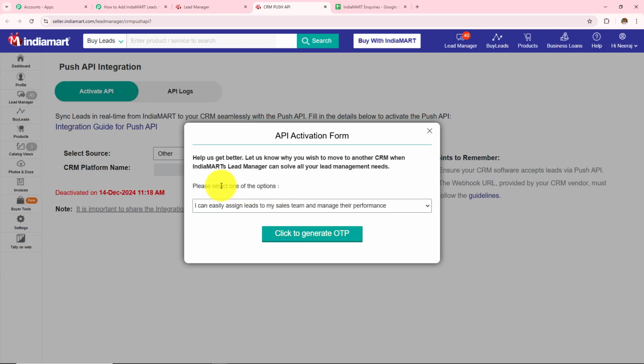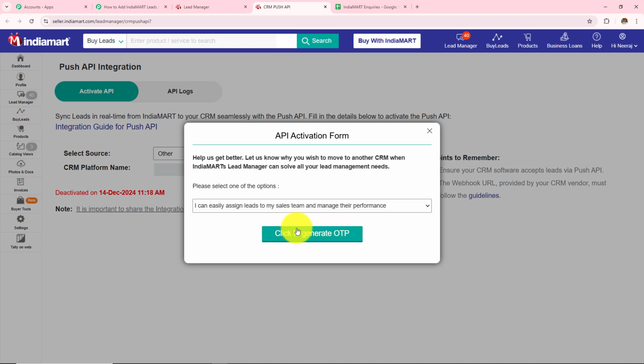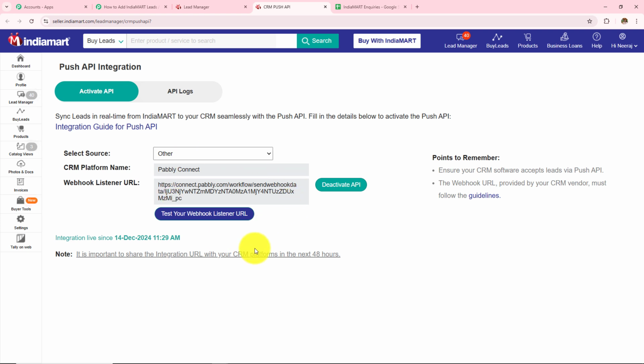Now I need to select the reason why I want to connect my Pabbly Connect with IndiaMART. So in this drop down, I can see all the reasons. Here I simply want to select this as I can easily assign leads to my sales team and manage their performance. And then I have to click on this click to generate OTP. Here we have successfully added this webhook listener URL that we were provided in our Pabbly Connect workflow.